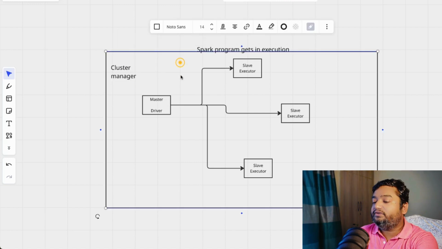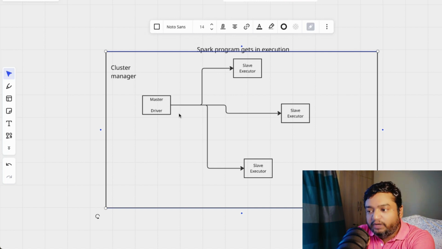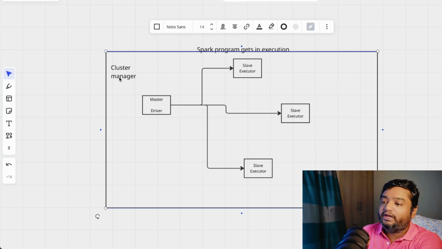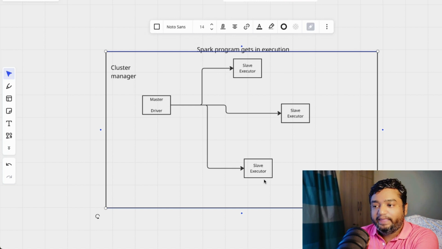The cluster manager will allocate one container, one JVM, for the master, the driver. When you submit the Spark program, you can give the memory parameter, or by default whatever memory parameter is set. With that parameter, the driver will ask the cluster manager to give a different container for each of the executors. For asking for any resource, the driver will go to the cluster manager. Each will work in a container. Each will have its own container and its own JVM.